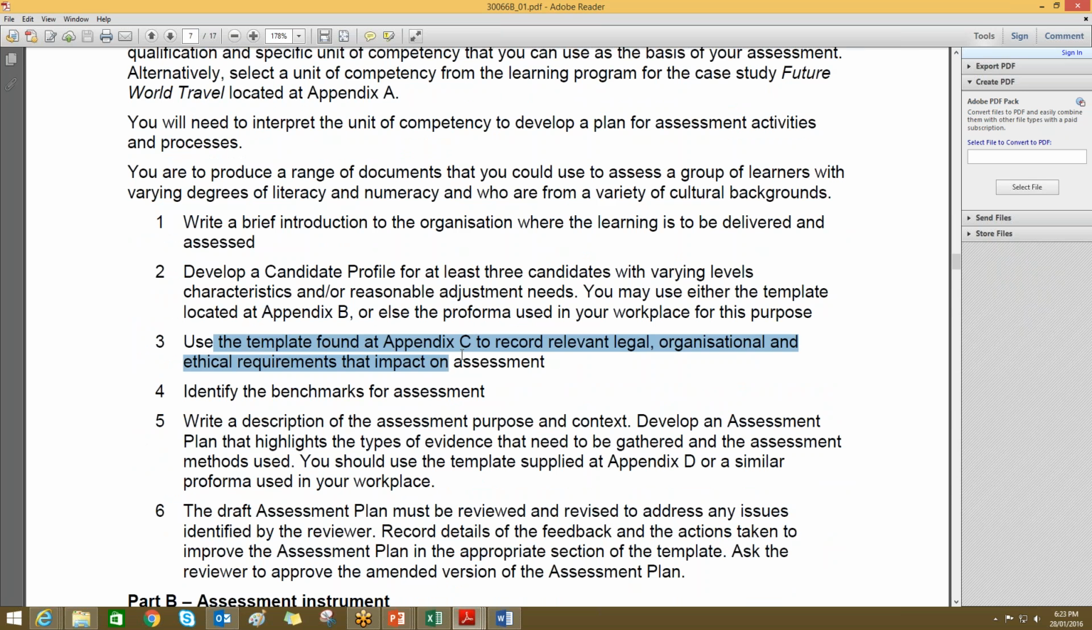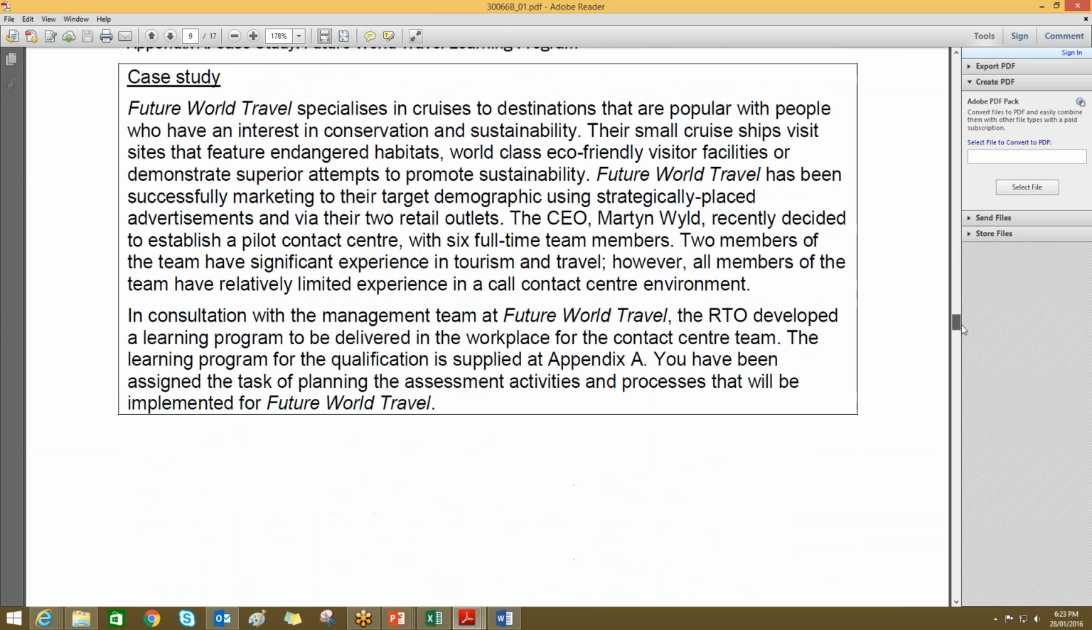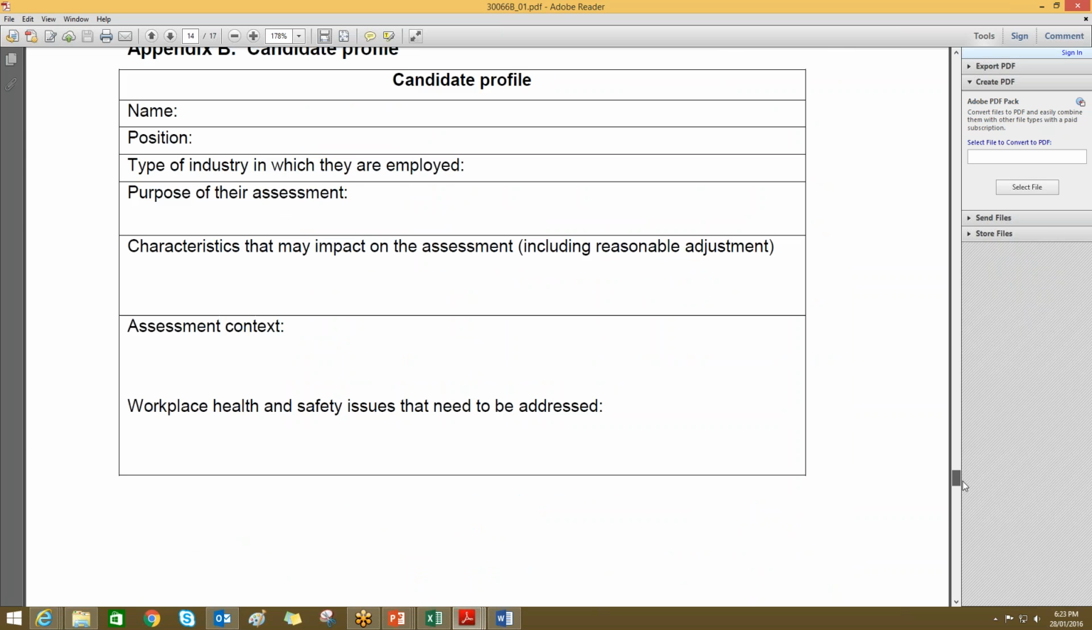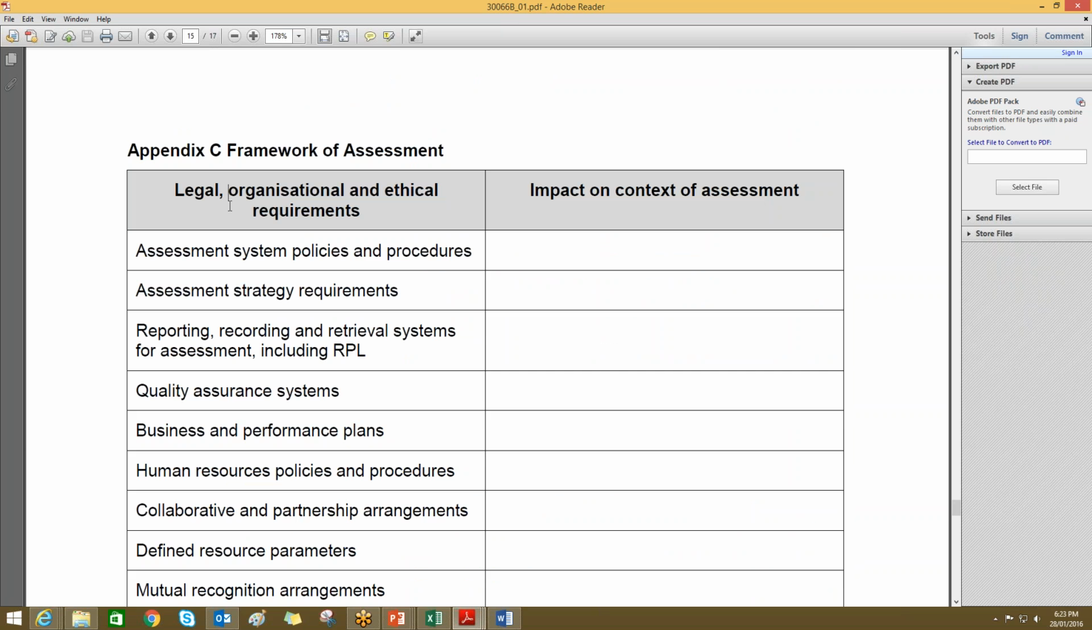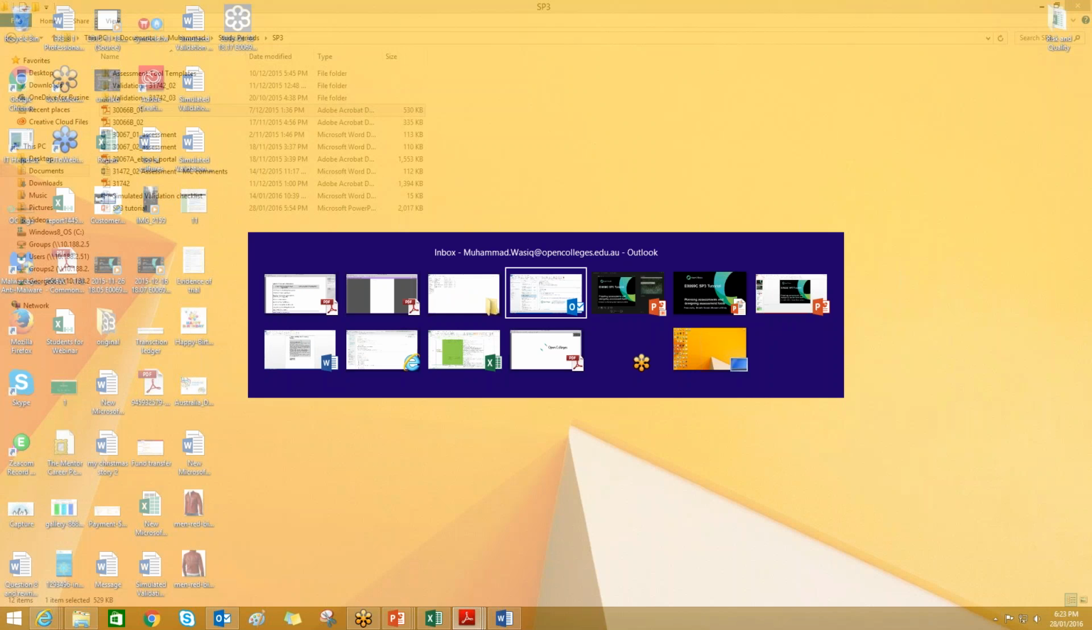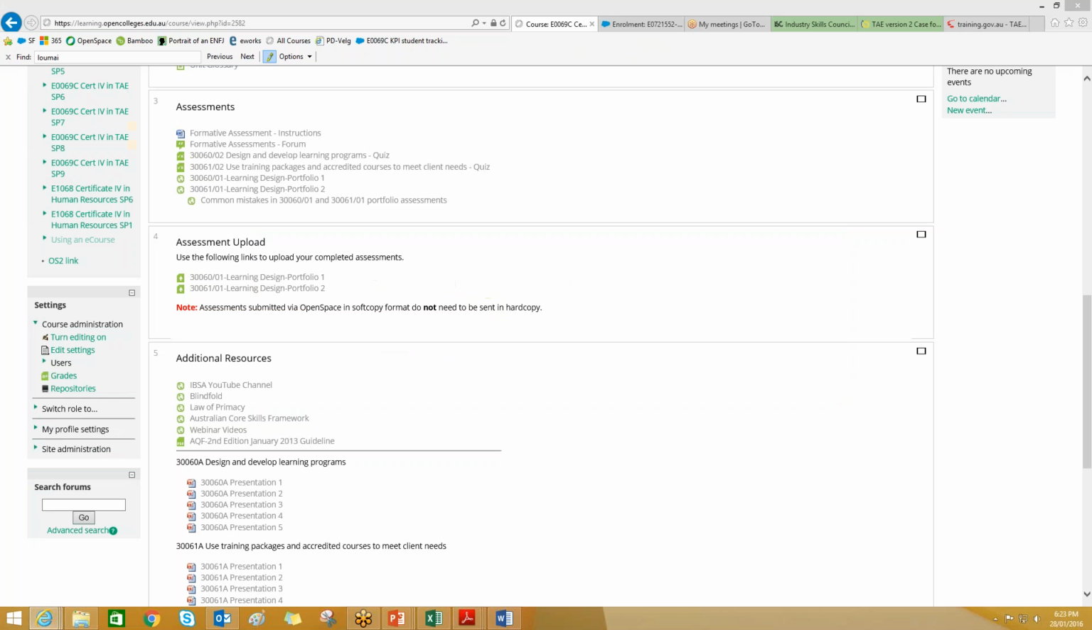Use the template found in Appendix C to record relevant legal, organizational, ethical requirements that impact on assessment. There is a perfect slideshow in study period 3 additional resources related to that. Let me show you. Where is it? Sorry, that was for doing Appendix C, you're saying? Yes, Appendix C, yes.